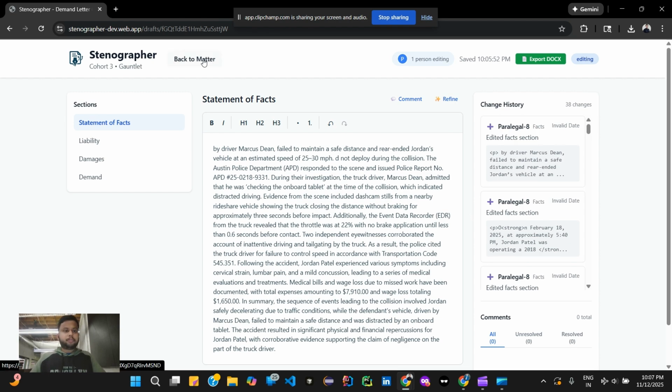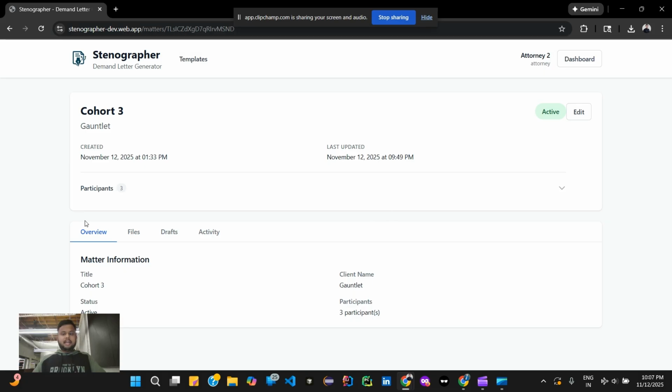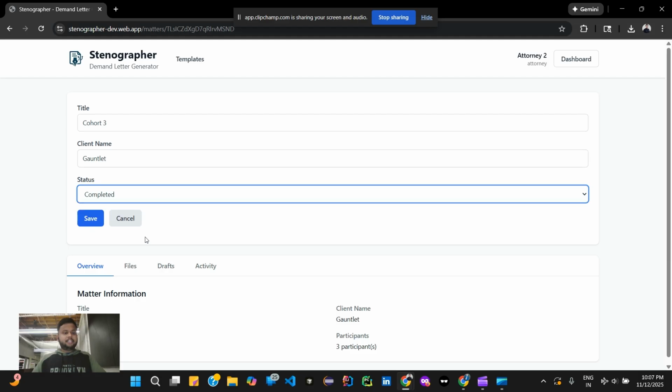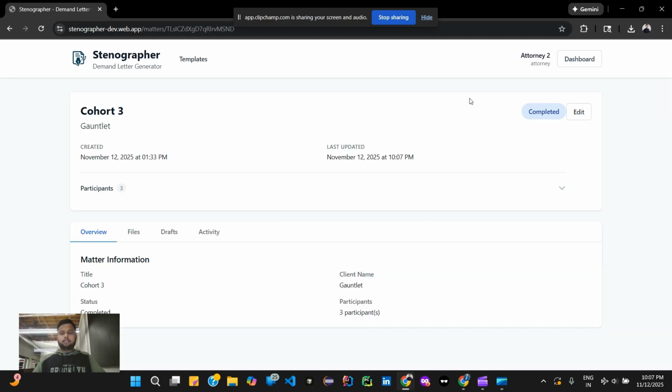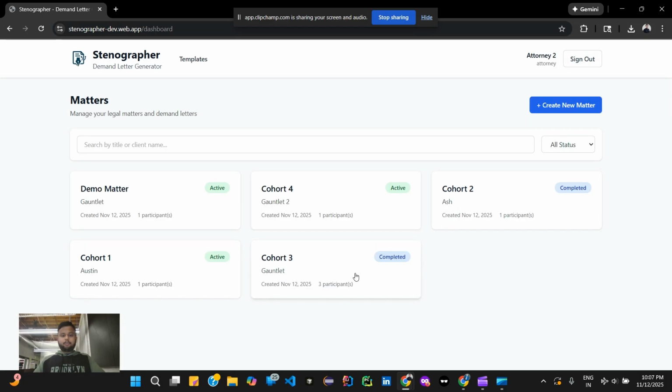Let me go back to the matter, and if I want to set this status to completed, I'll just edit it, and I'll just save it. If I go back to the dashboard now, I can see cohort 3 is completed.